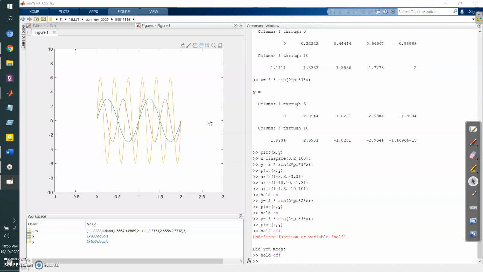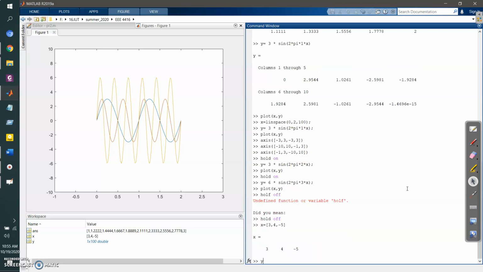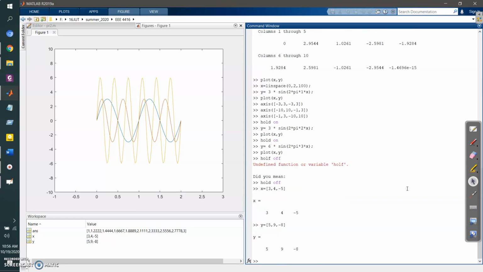Now before I leave, there is one thing I wanted to share but I missed. Last time we created a triangle from 3 points. If you remember, say for example, x equals 3 comma 4 comma minus 5, and y equals 5 comma 9 comma minus 8. If you remember, this was something we did.